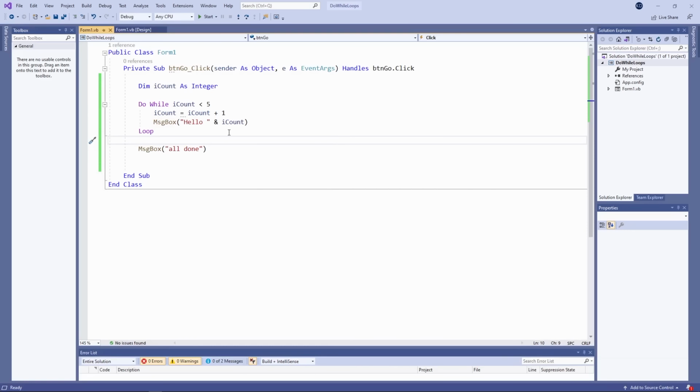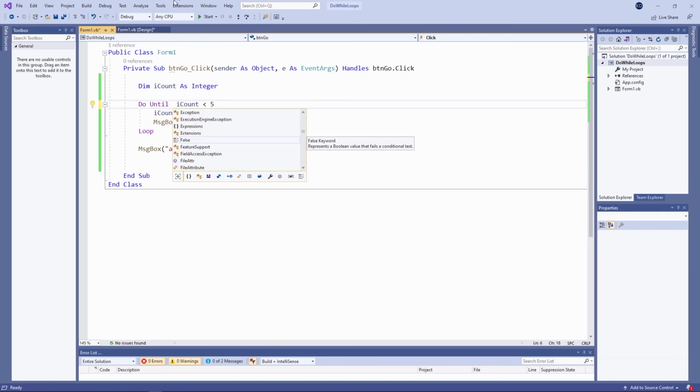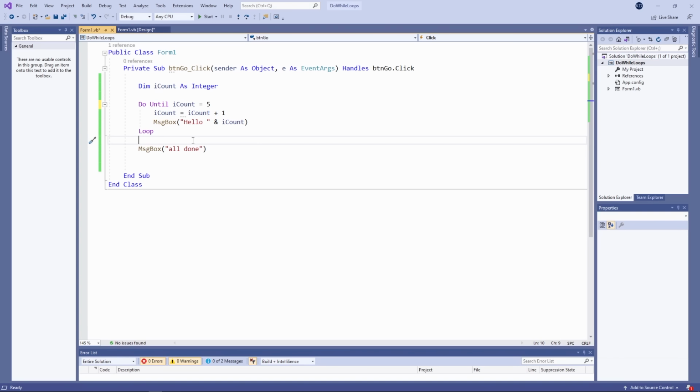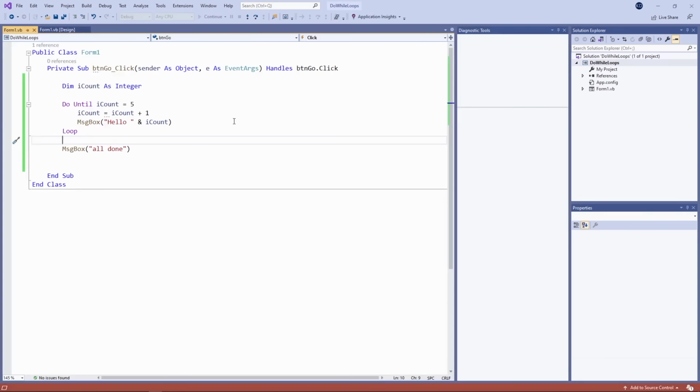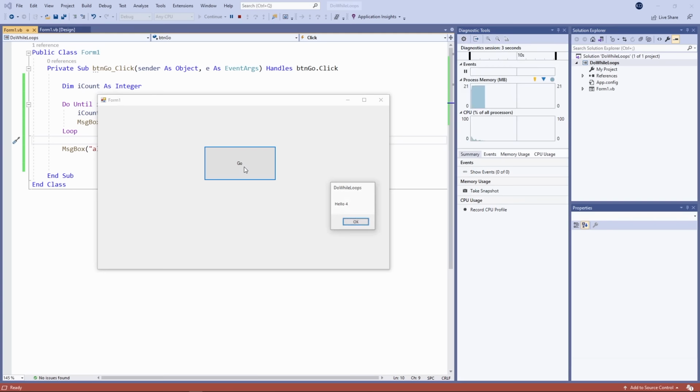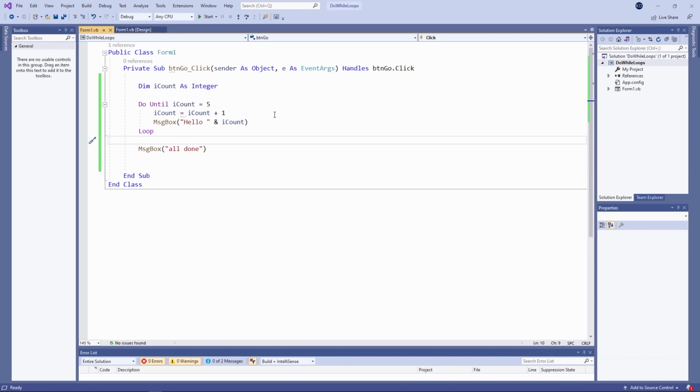Now you might be wondering, why do we bother with do while loops when we have for next loops? I've had to write more code to get the same effect. The answer to that question is that the do while loop is more flexible. For example, I can say do until iCount is equal to 5. Strictly speaking, this is not a do while loop, this is a do until loop. Watch what happens when I run it. Exactly the same effect. But it means that I can build an alternative exit condition for a loop. And as you'll see later, sometimes it's more appropriate to use do until rather than do while.